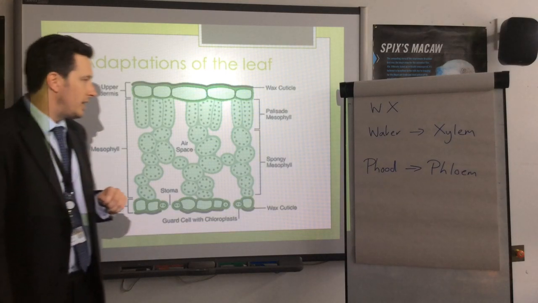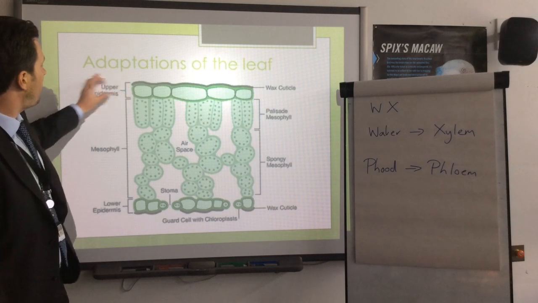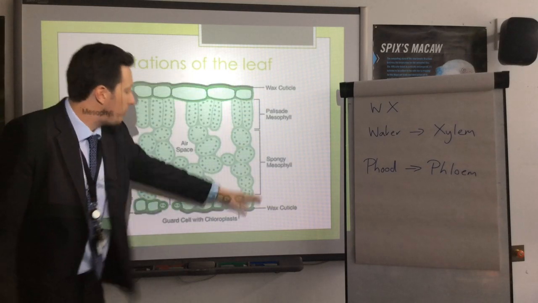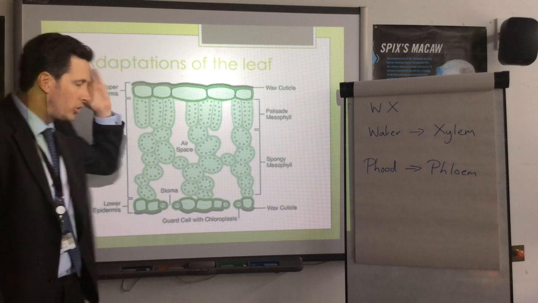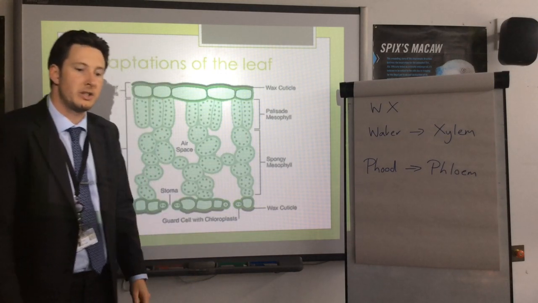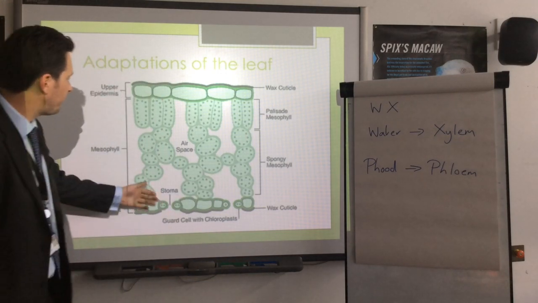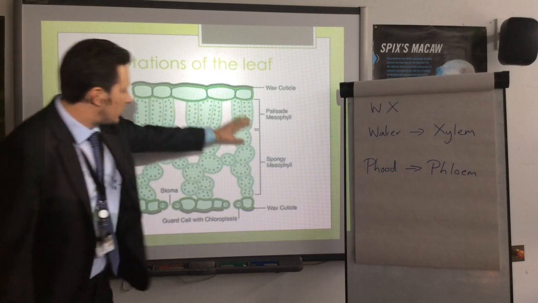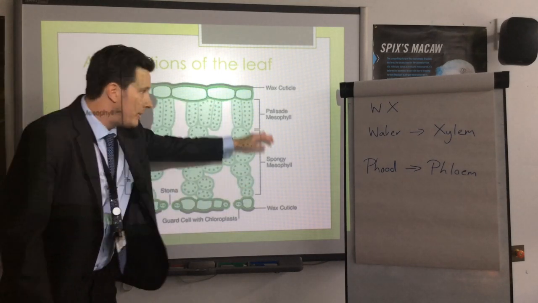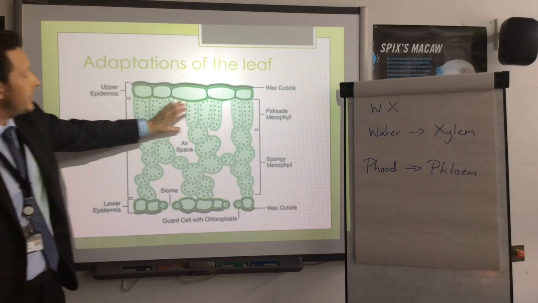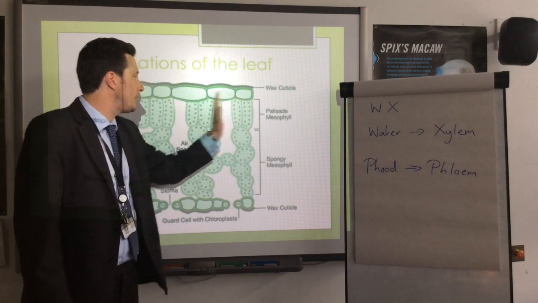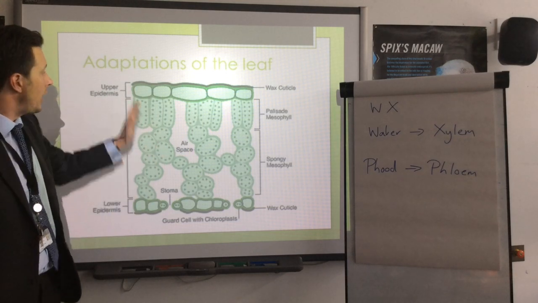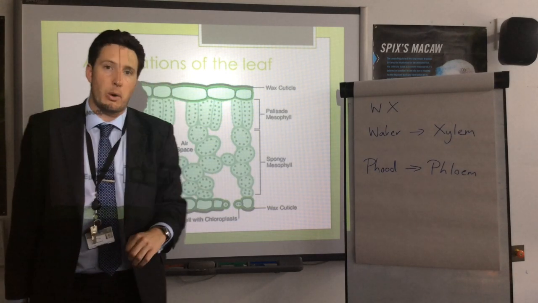So the tissues in here, we've got the epidermal tissue, which is the top and bottom layer that coats the leaf. This is a cross-section of a leaf, if we were to slice through it. Then in the middle, this whole area is the mesophyll, okay? And there's 2 separate sections to that. There's the palisade layer, which is a row of cells standing up on end. And those contain loads of chloroplasts.